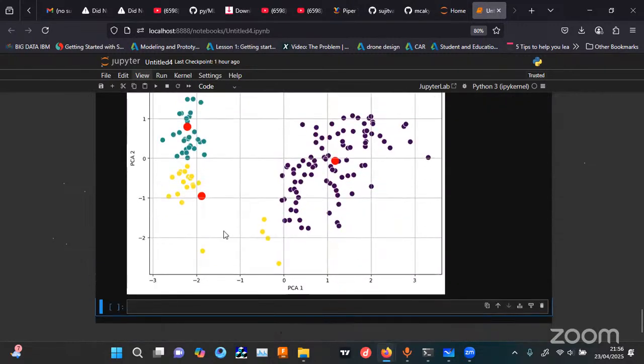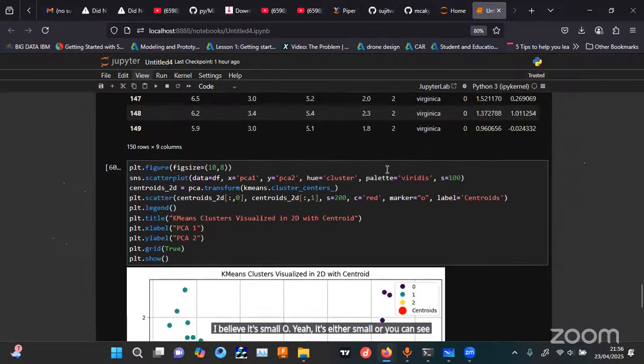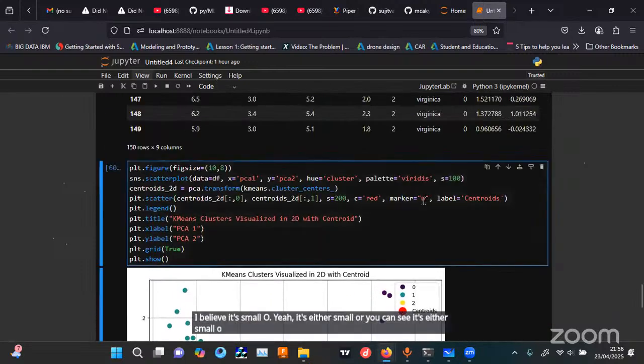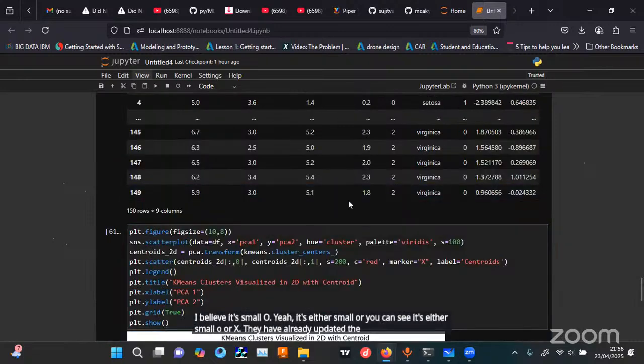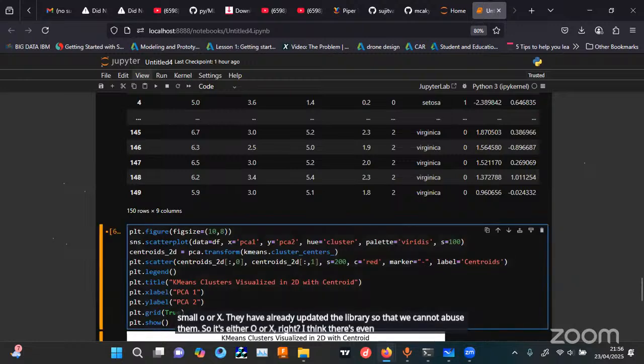Yeah, it's either small o. You can see it's either small o or X. They have already updated the library so that we cannot abuse them. So it's either o or X, right? I think there's even hyphen for marker, right? I think there's hyphen, right?